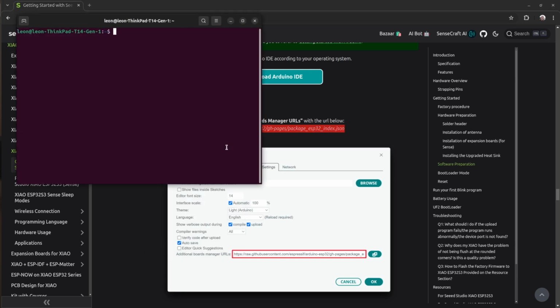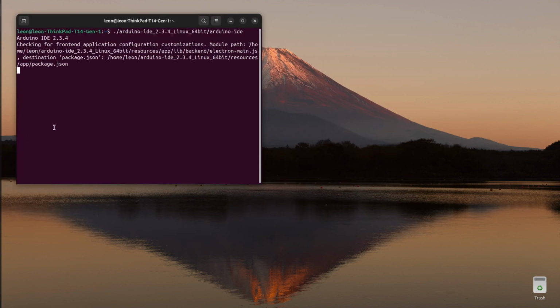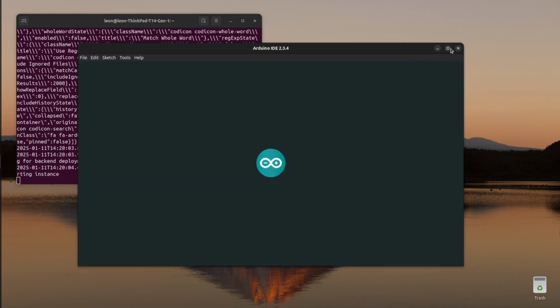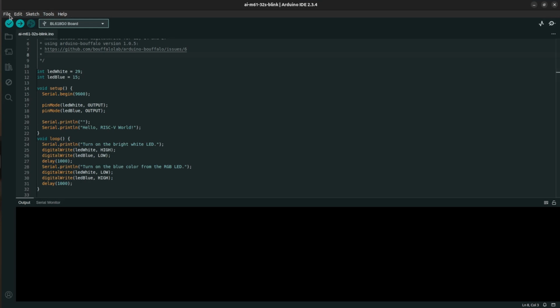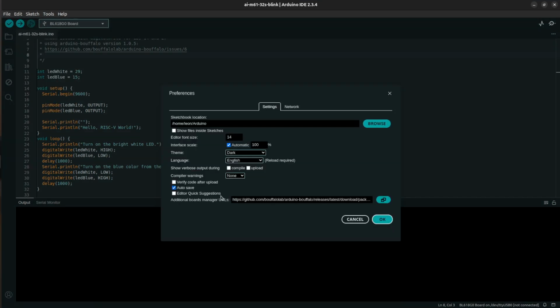So first I'm going to copy this from my web browser. After that, I'm launching the Arduino IDE application, and from File Preferences, I'm going to Additional Board Manager URLs, where I'm going to paste the URL that I've copied from my web browser. All relevant links are available in the description of the video.